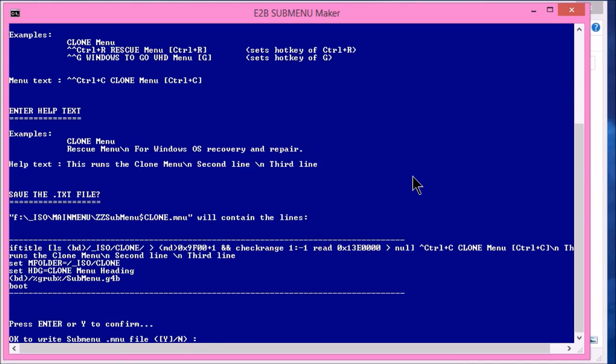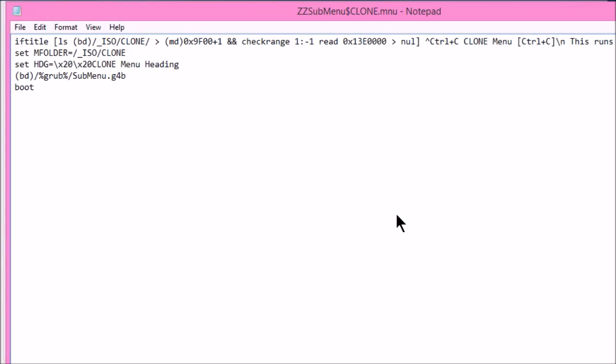Okay, when you finish that, it'll tell you what it's going to do. So that's the contents that it's going to put in the file called zzsubmenu$clone.mnu. And that file will appear in the ISO main menu folder. So just say yes to that. It just loads Notepad to show you the file it's going to write. If everything's okay, just quit. If not, you can edit it and then save it.